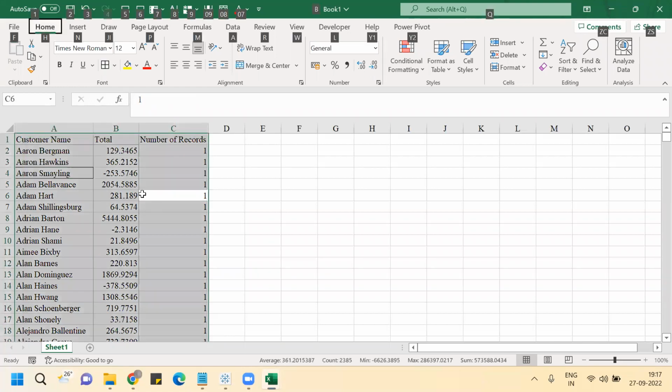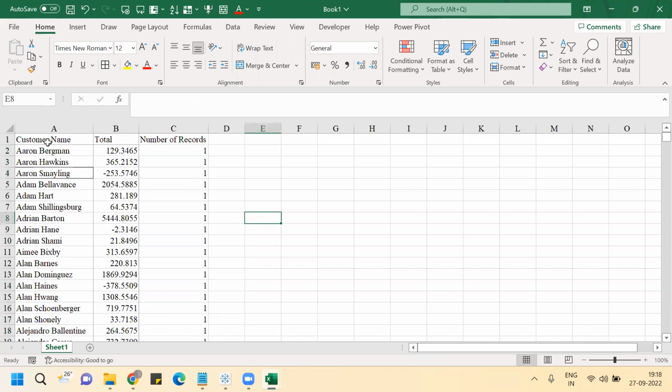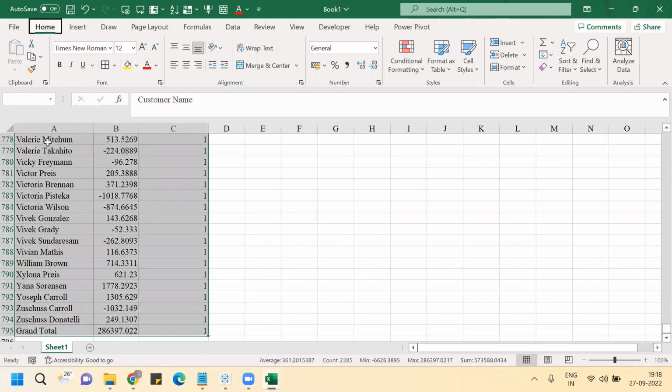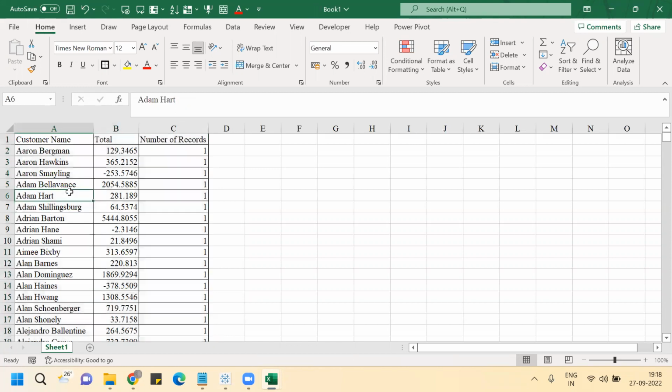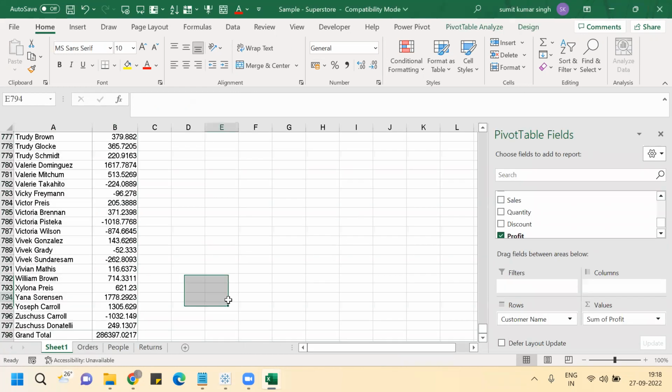Let me just select everything. Control Shift right arrow, down arrow. Alt H B A and Alt H B T. So I made the border. Control S, I save this workbook. Close this workbook.